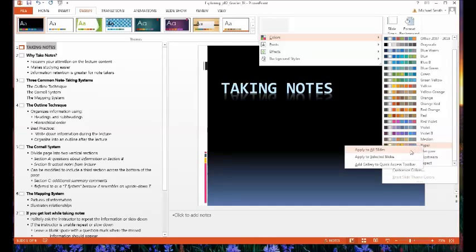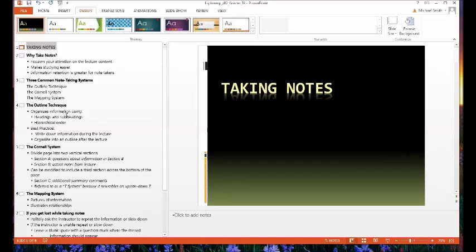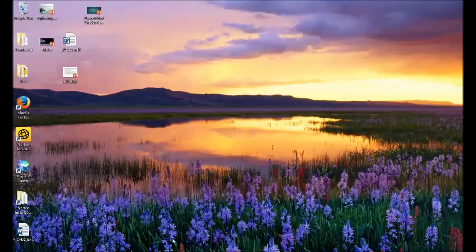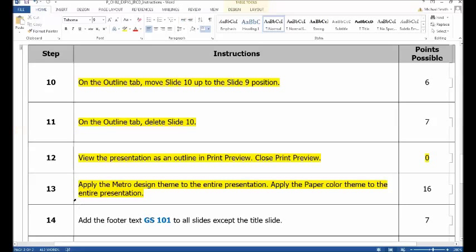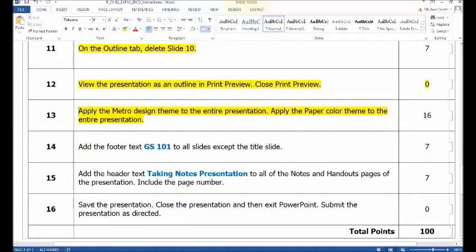Right click over it and go to apply to all slides, and that was what you had to do for that step, right? So now you've got the step 13, apply Metro design theme to the entire presentation and apply the color theme to the entire presentation.